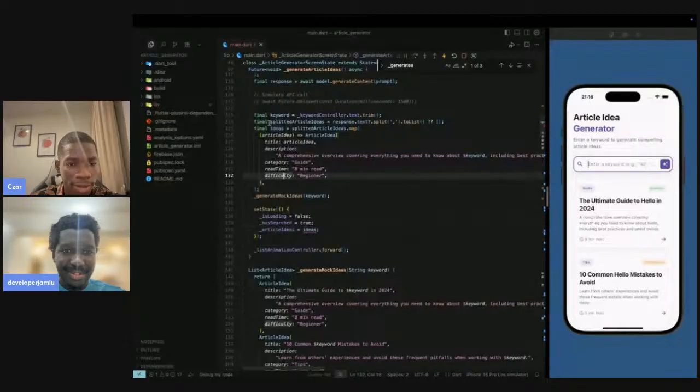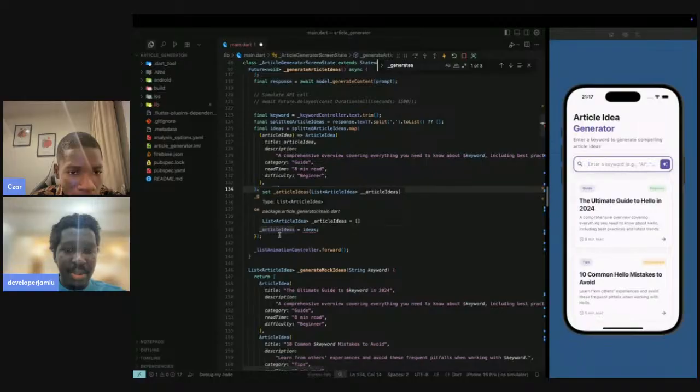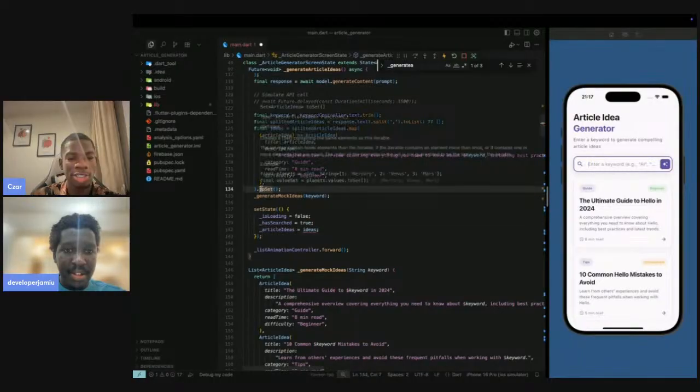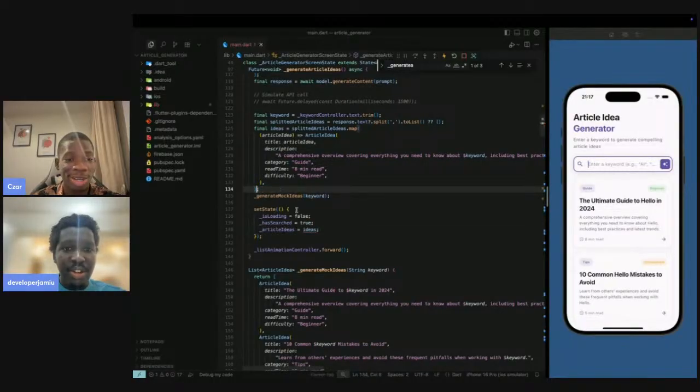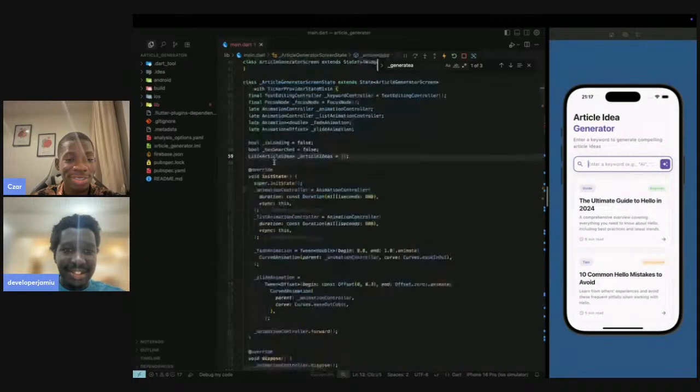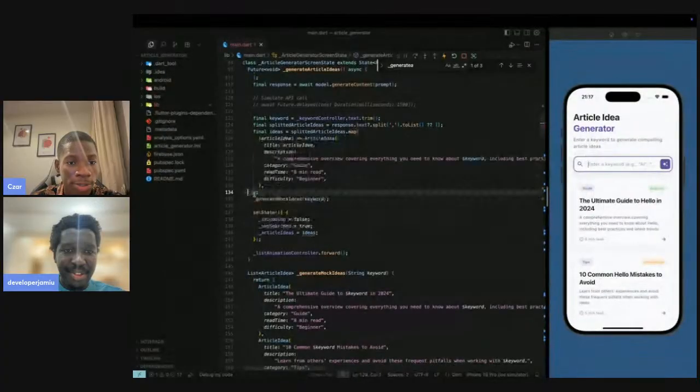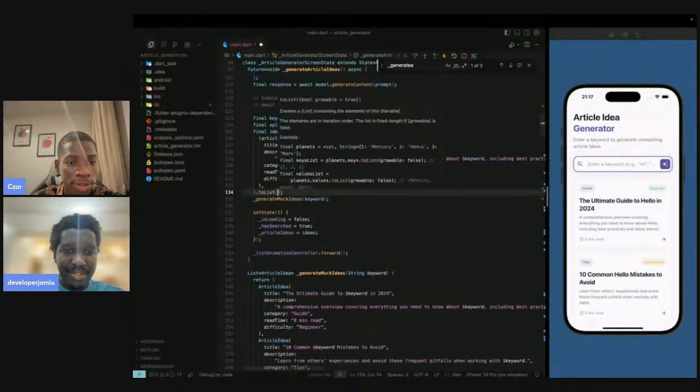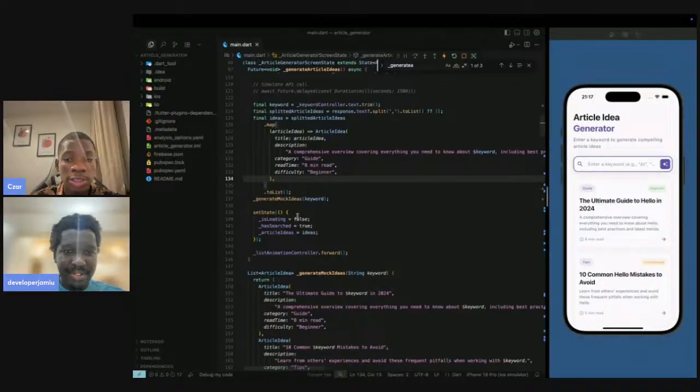So ideas, oh, it's a set. Or I don't know, we switch it to a list. Wait a second, is the article idea supposed to be a set? No, it's not even supposed to be a set. So this is article, it's a list. Dot map, then you have to list. So that's correct. We shouldn't have any problem.